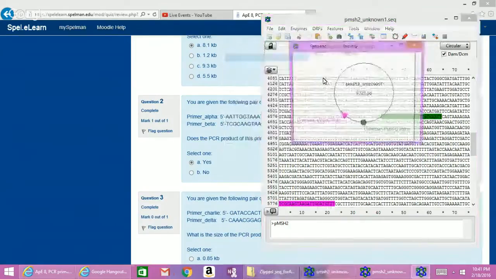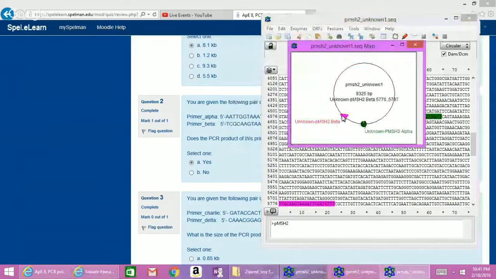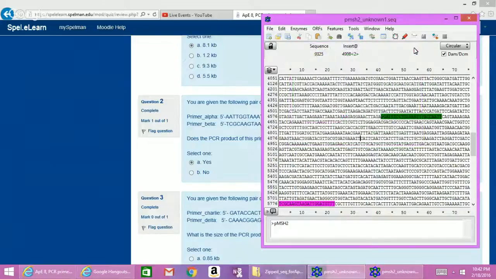Looking at our graphic map, our alpha and our beta appear. You can do the same exact thing to figure out how many base pairs this particular primer set covers. If you subtract these two, it will be 1.3 kilobases, and this is 9.1, so it's actually 8.1, just as with the first one. And this is how you use APE to analyze primers. Hope this video was helpful.